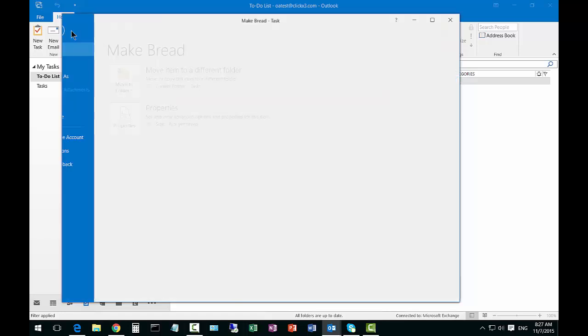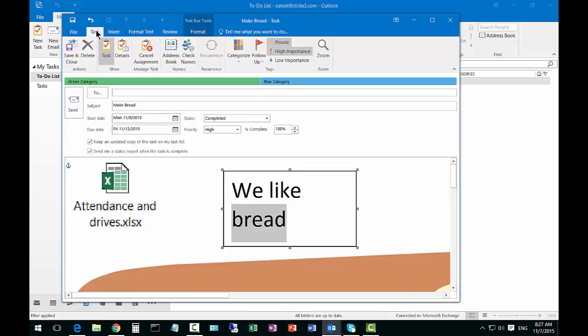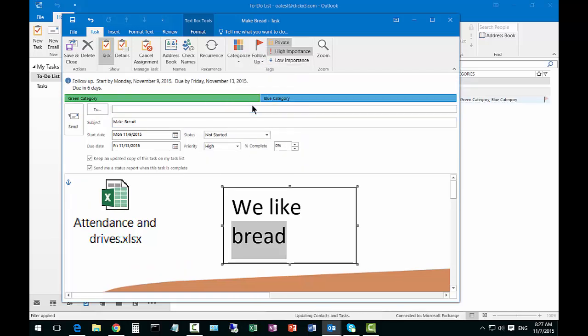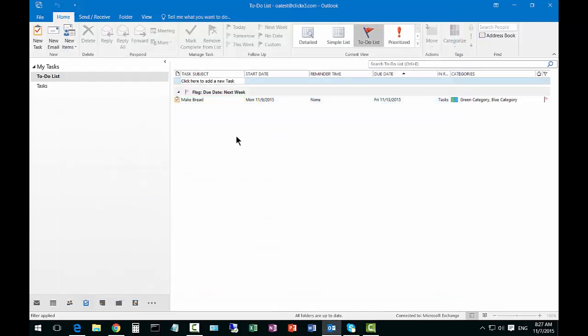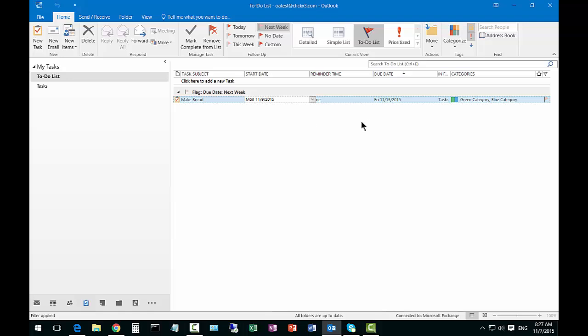So once that is all done, let's go back to our task here. We can choose save, and we can also set up a follow-up for next week to remind us. And when we're completely done, we can just go ahead and click save and close. So there is our make bread task.